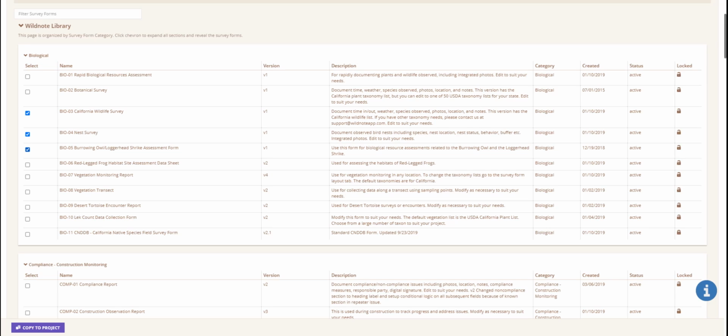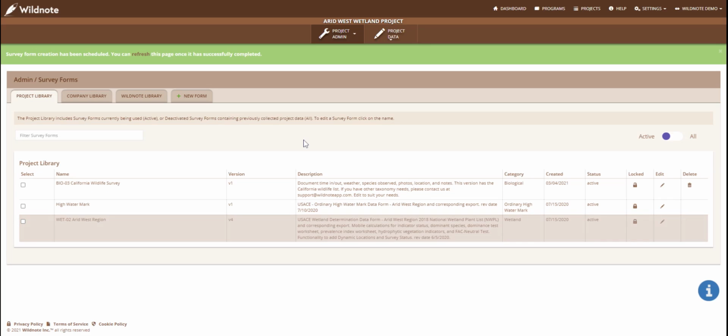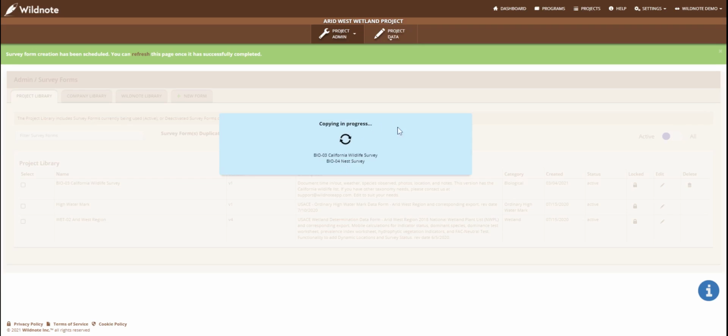In addition to that, a new feature that we have rolled out is some better transparency into the copying process so that you know what's going on. So I'm going to pick 2 of these forms, and we're going to click Copy to Project. And there'll be a little modal that comes up here that tells you that copying is in progress. Now, you're limited in terms of what you can do in the survey form window while copying is happening. You can go other places in the platform, but you'll have to wait for the copying to complete to take any further action for survey forms.